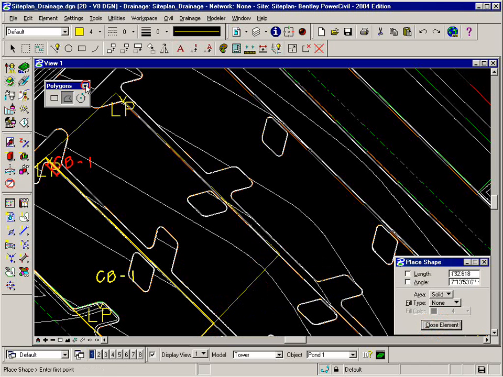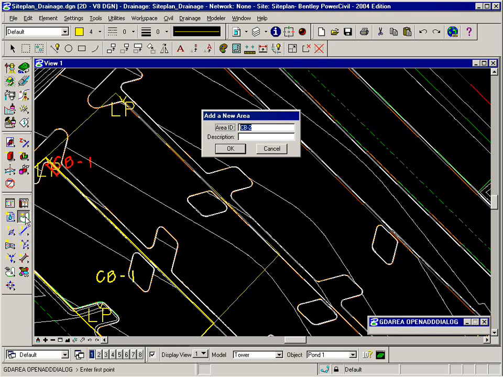Now I want to create a new drainage area. Using my icon palette, I can add a drainage area. That would be the second icon on the second column. And this time it'll be CB2.